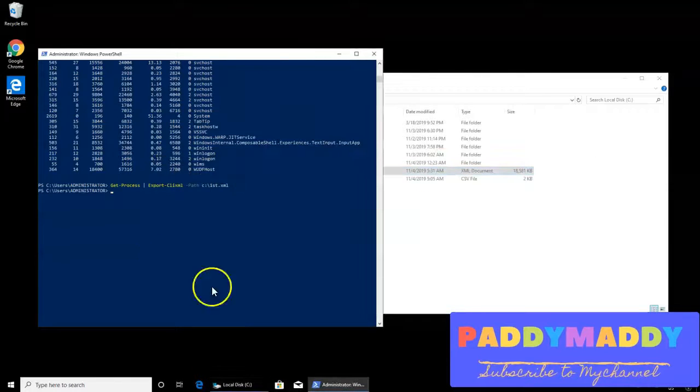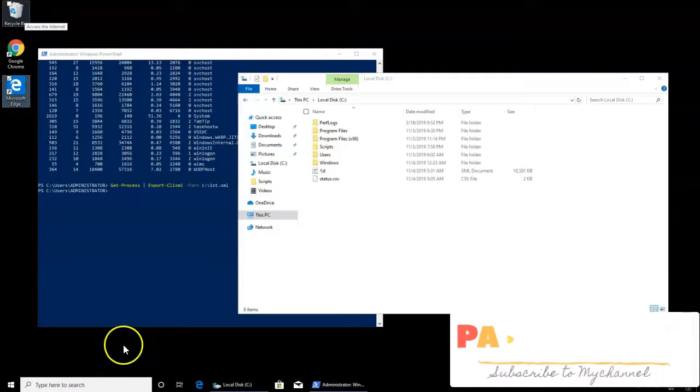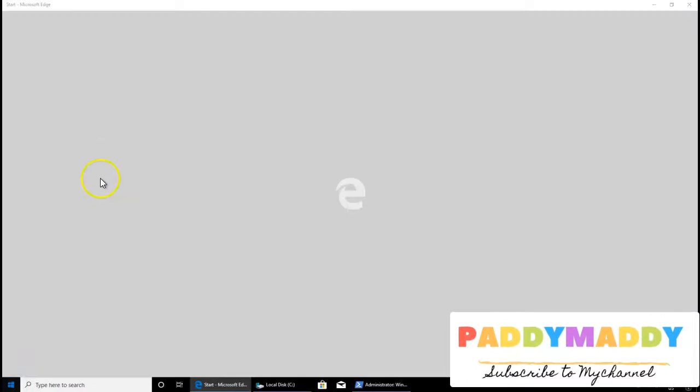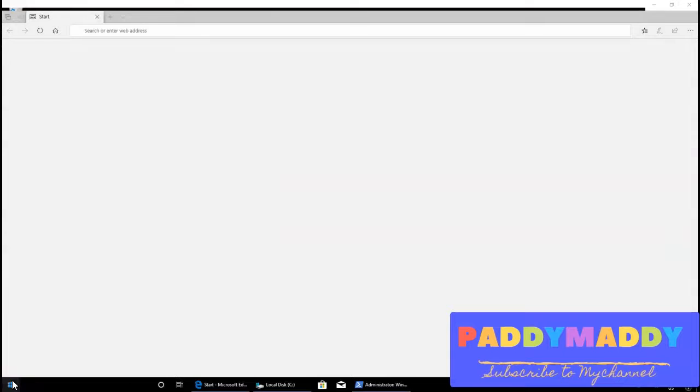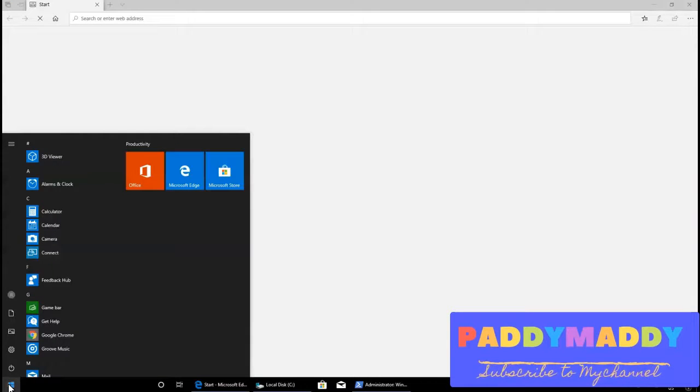Now what I'm going to do is open maybe Chrome, and also Edge, and maybe some other applications also. The reason for opening all these different applications at this point is that I wanted to compare the XML files output by using PowerShell. Also I would like to show you, so that you will be familiar with that.